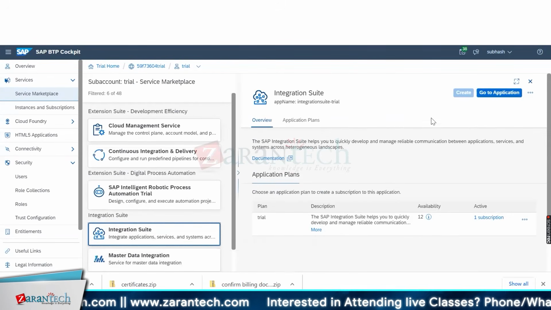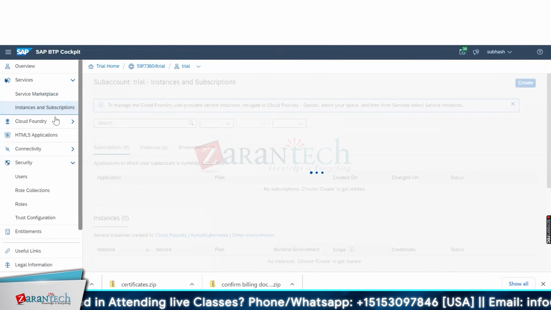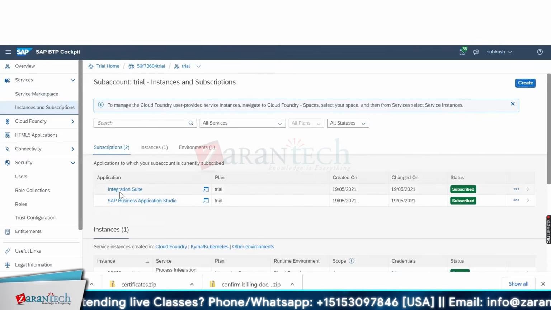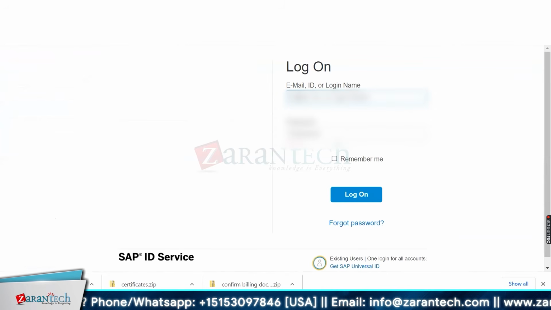Okay. Now click on create. Then it will give you the go-to application. Once you subscribe for the integration suite, then you can see the same in instance and subscriptions. Once you click on that, you just click on this integration suite where you can add all the capabilities.